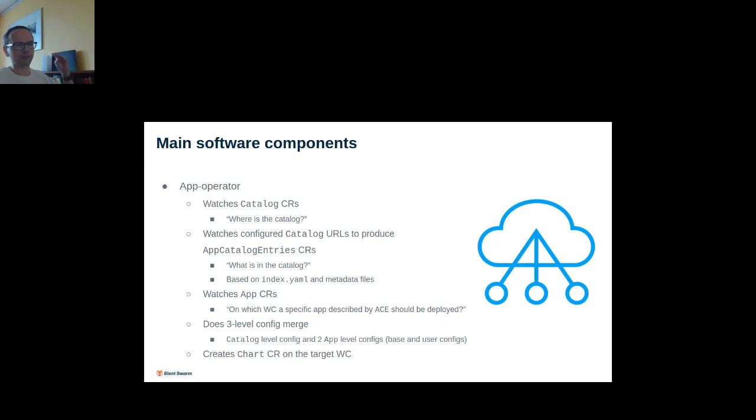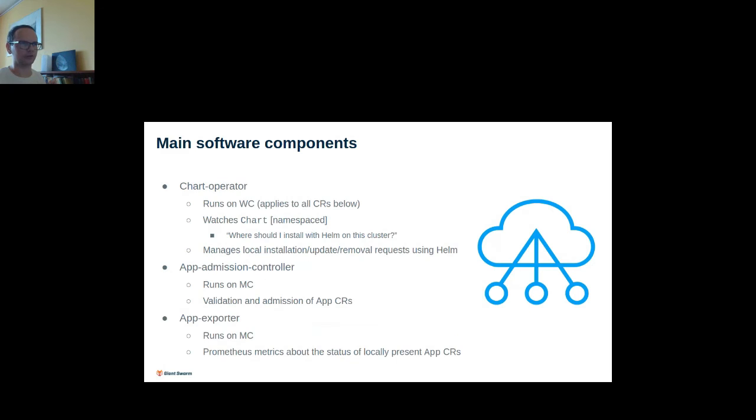And then we still leave one level of configuration for end users, because maybe your end users need to tune something, change something. So we have these 3 levels of available configuration options, and then they are merged. So the lower the configuration level is, the higher the priority. So it overrides all the previous ones. As a result of this merging of configuration and checking stuff between catalog, app catalog entry, and the app CR, so what should be installed, how it should be configured, and where it should go, as a result, a chart CR is created on a target workload cluster.